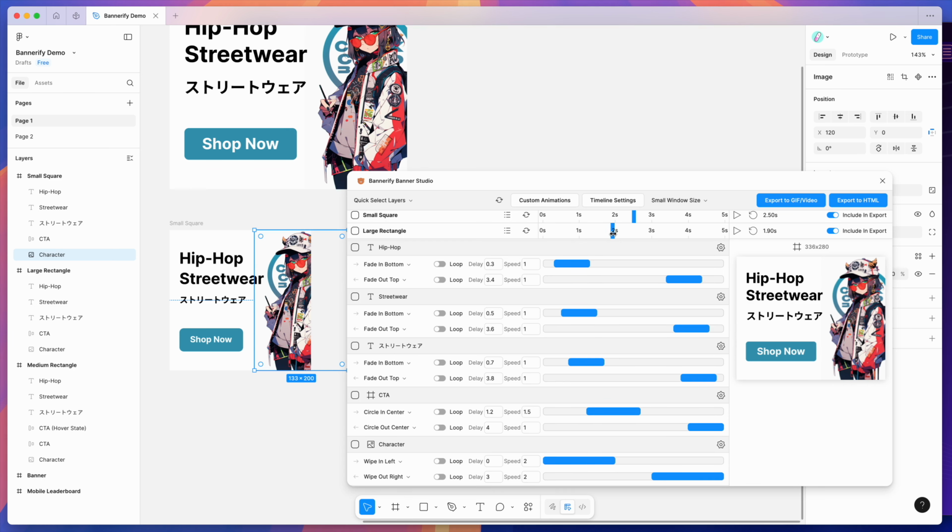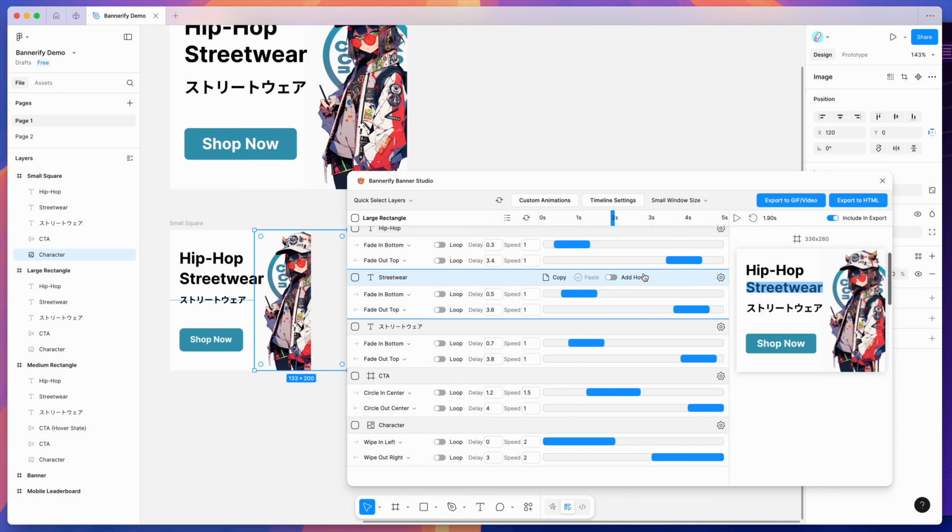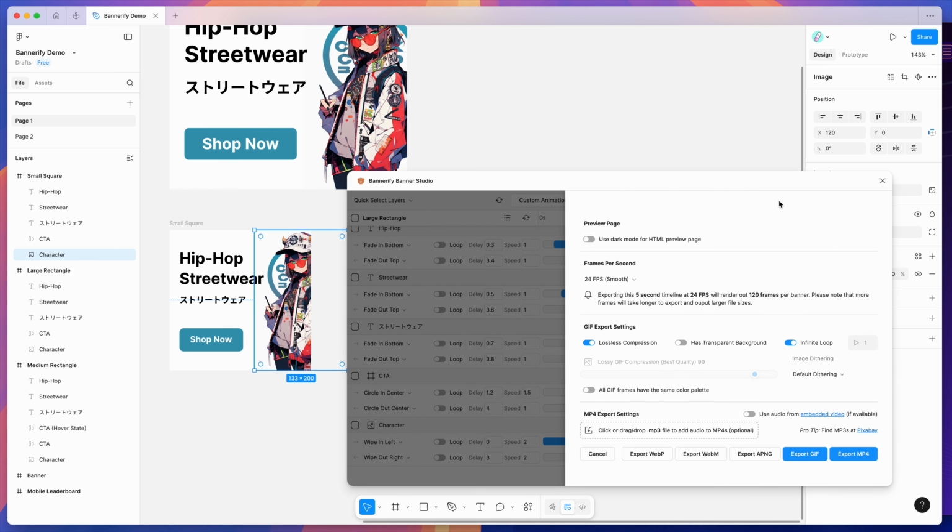So all we want to do now is export this out to an animated PNG file. And the way we do that is just by going up to the export to GIF/video button up here. So we're going to click on that now. And then I'm just going to go down to the bottom here, and you can see we've got this option called export APNG, which means export animated PNG.